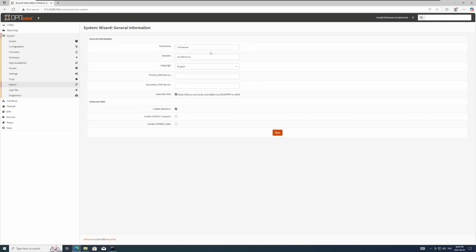So first, we're asked about some general information. I'll leave the hostname as is, and I will enter prbinvestments.local for the domain. For the primary DNS, I will use 8.8.8.8, and the secondary will be 1.1.1.1.